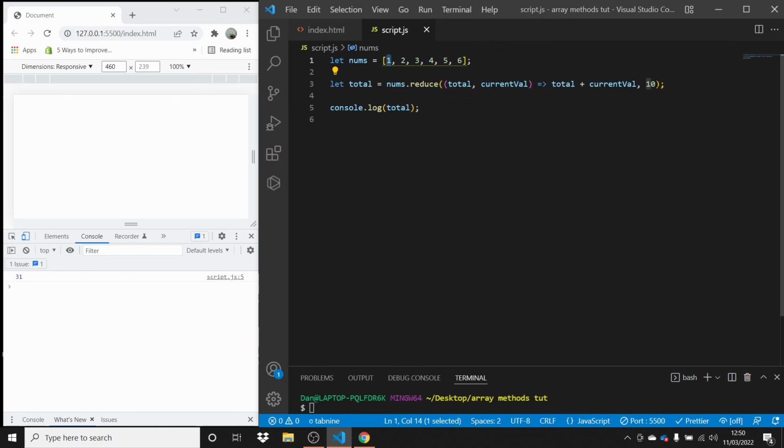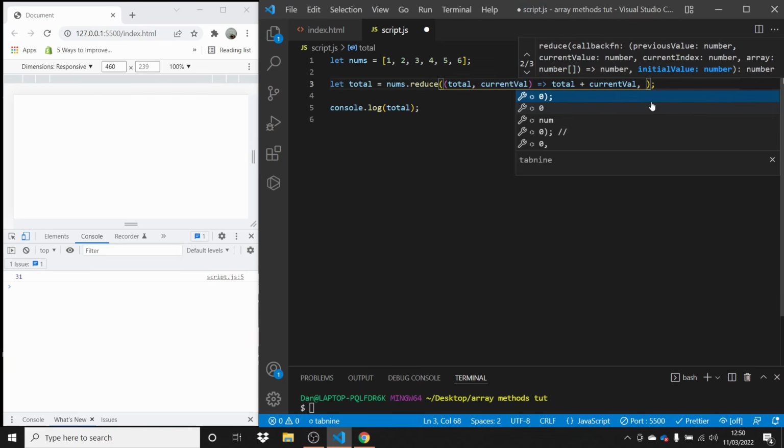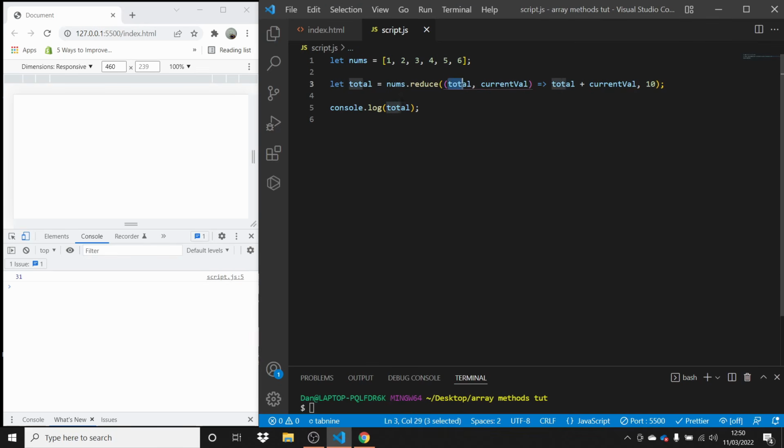So if we don't specify the start number for total, then total will just be the first value in the array, and current value will be the second value in the array. But if we specify where we want to start from, so if we want to start from 10, okay, initially total is going to be 10, and the current value is going to be 1. So then we do 10 plus 1, which is 11, and then total is now 11. Current value would be 2, the second loop through. So we'd have 11 plus 2 is 13.